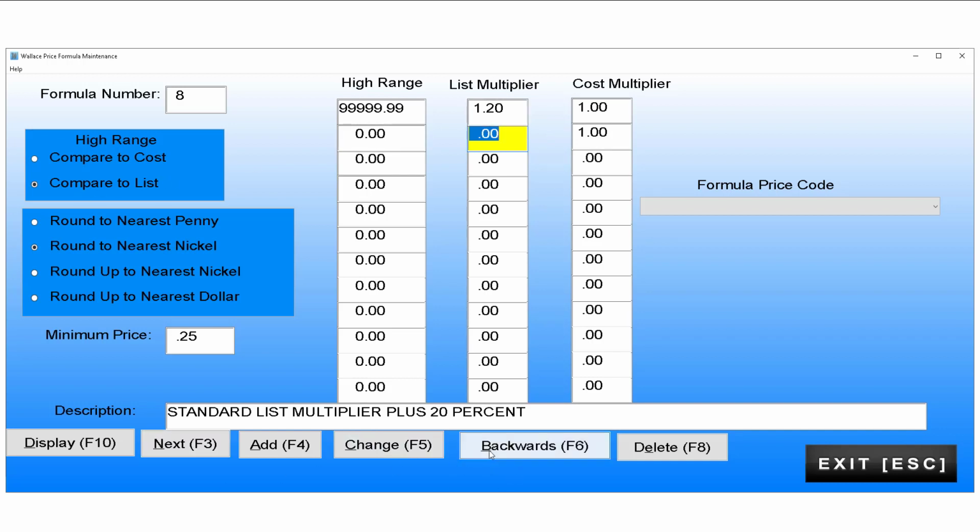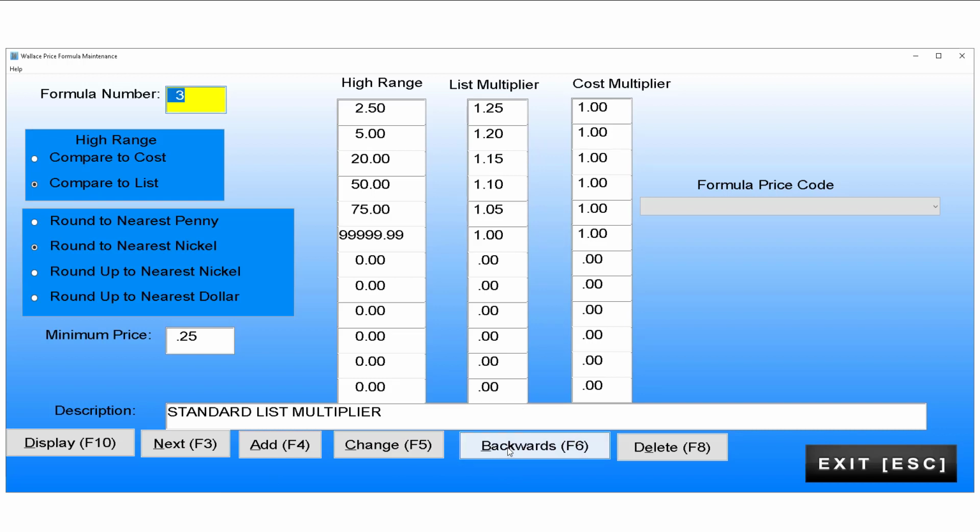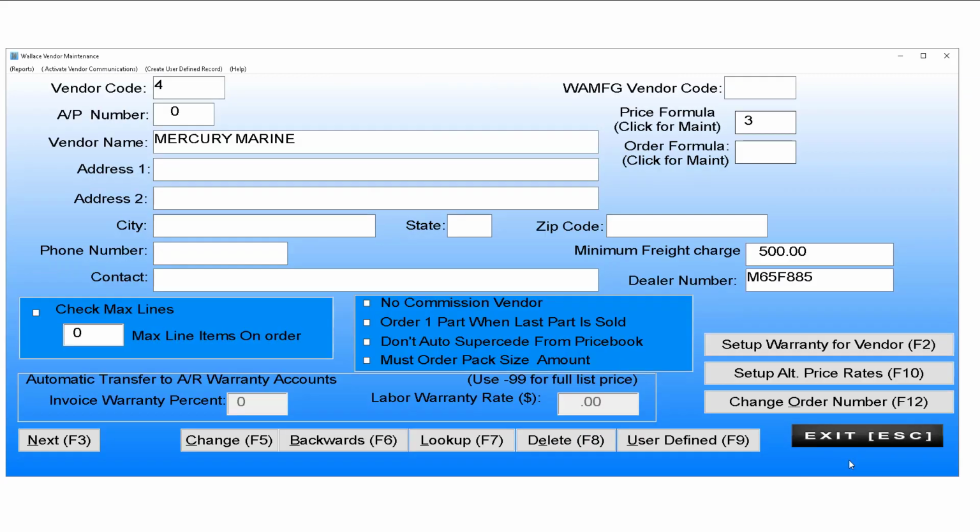Now, once you pick the formula that you want, if I go back here, let's say I want to use this one here. That's formula 3. So when I exit this, it's automatically going to use this for formula 3. So now once I've set my formula, now formula needs to be set for each manufacturer. Every manufacturer you're going to do different. So this one here is only doing it for Mercury.